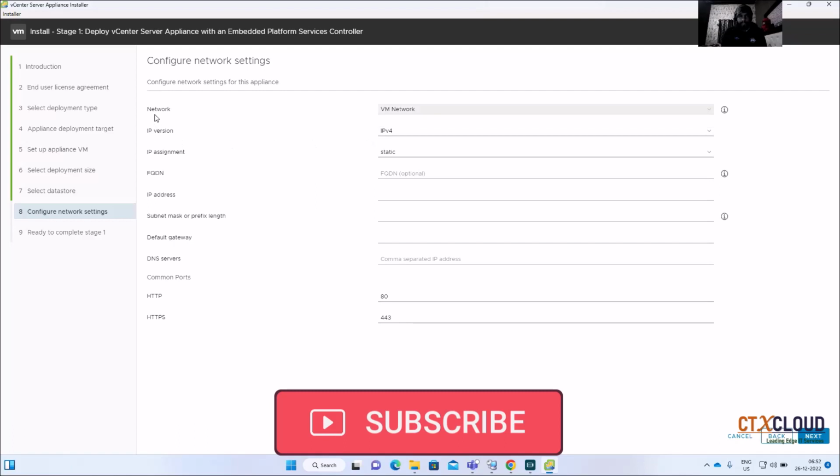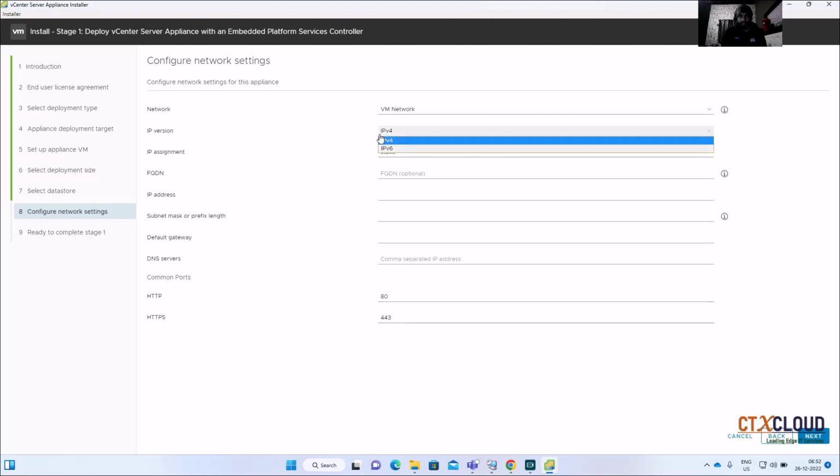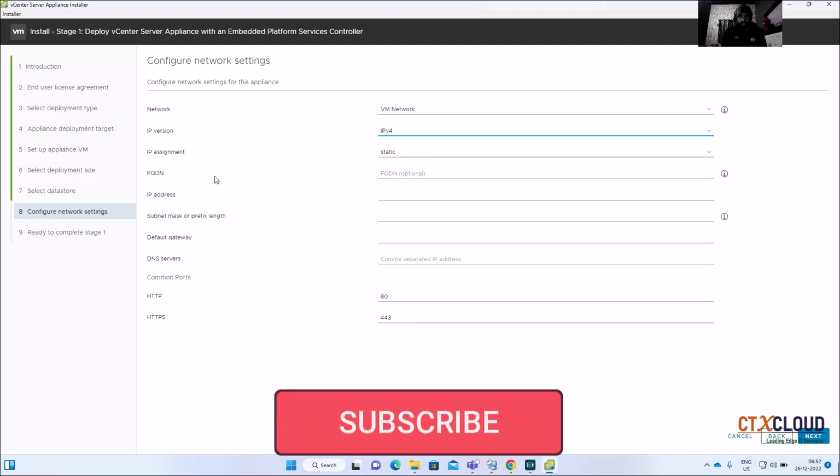Here we need to specify our network details. So I'm going to put this on the VM network port group. For IPv4, yes, I'm using IPv4. It has the option to select IPv6 as well, but in our environment we are going to use IPv4. Fully qualified domain name is optional.